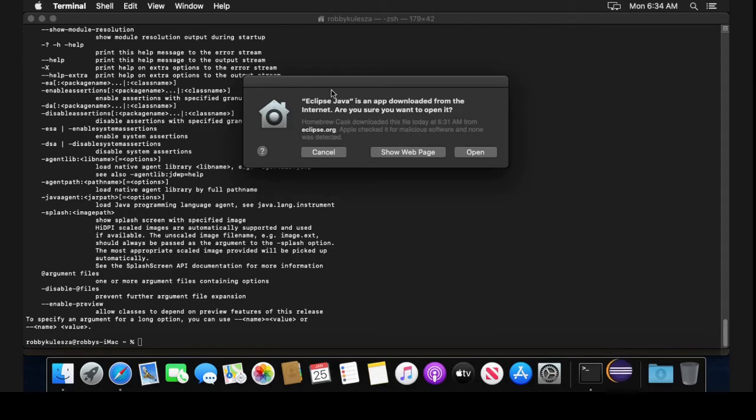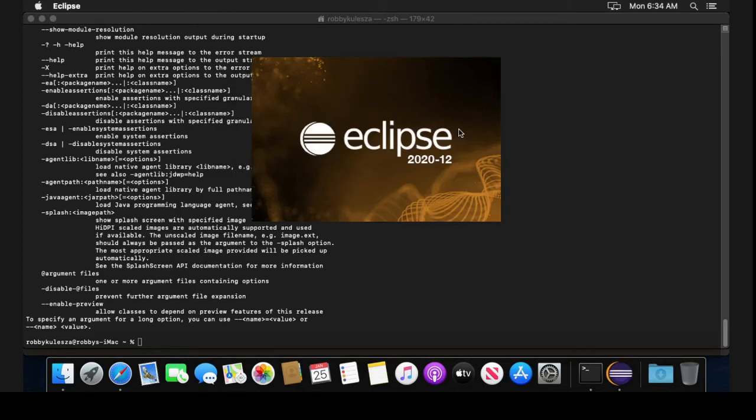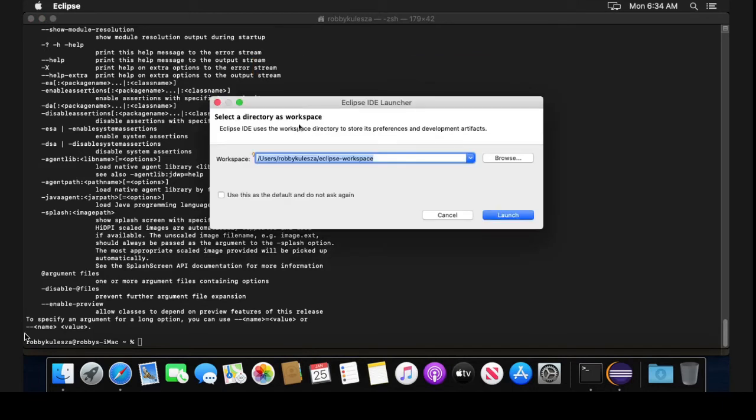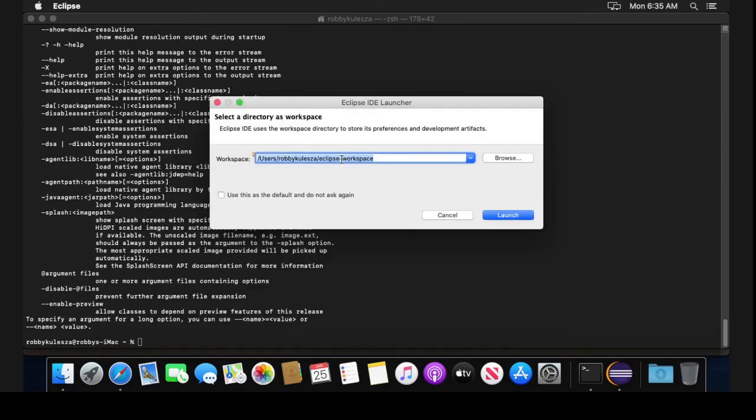So this pop-up pops up. Eclipse Java is an app downloaded from the internet. Are you sure you want to open it? Click Open. Eventually, it will have a pop-up, select a directory as workspace. You can hit Browse and select your own location where you want to store this. I'm just going to store it where it originally recommended it. And then you press Launch.